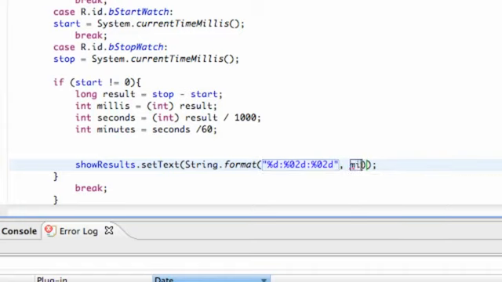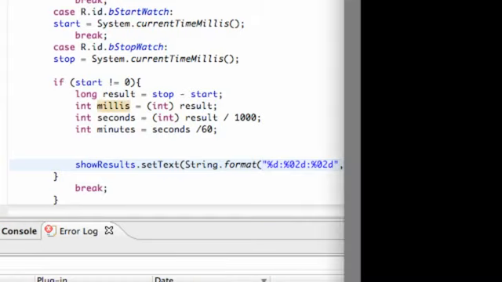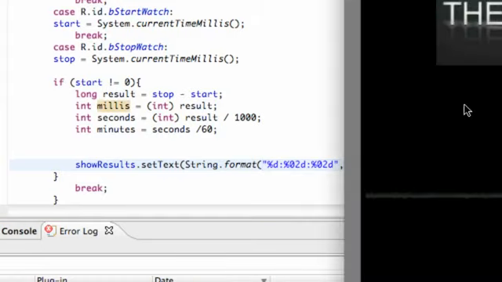So we're going to set up our arguments over here. Minutes is our first d, then seconds, and milliseconds. That's referring to these int variables right here. So it's going to hit this first d and look for the first argument, the second d, it looks for the second argument, and the third d, it looks for the third argument. But now we still have a problem, and I'm going to show you that problem real quickly when we run our application.